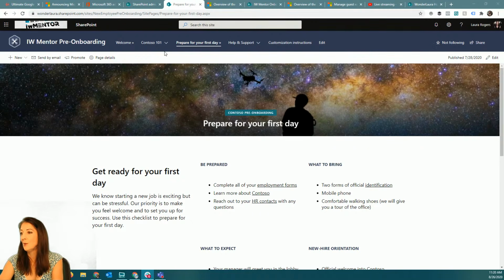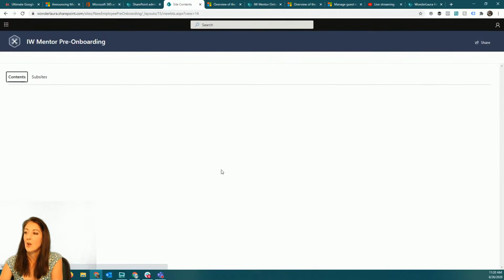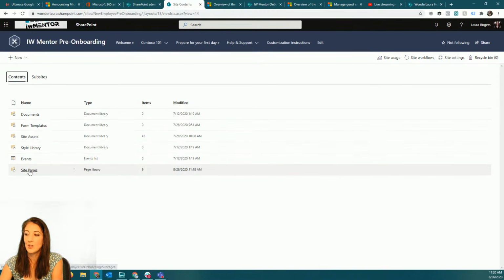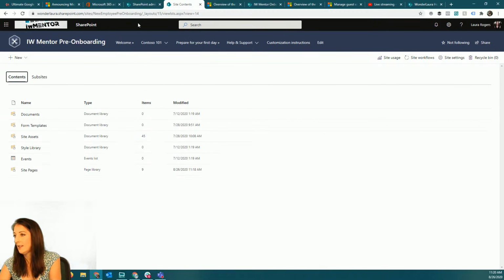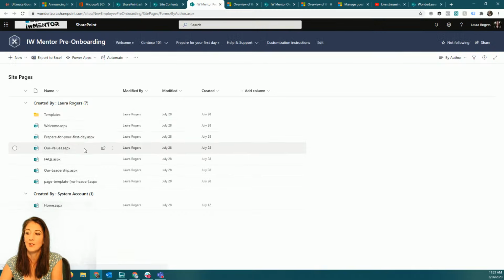Now what I can do, since I know how to go see what the built-in pages are, is just quickly look at the content in this site. This is the pre-onboarding site. And I can see just real quick what all of the built-in pages are. So these are the pages that it's got that you can go edit.